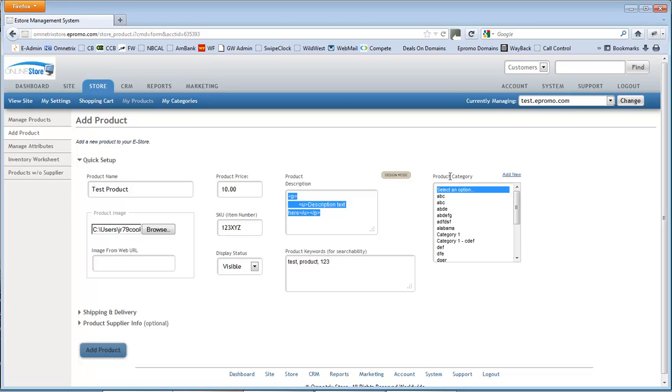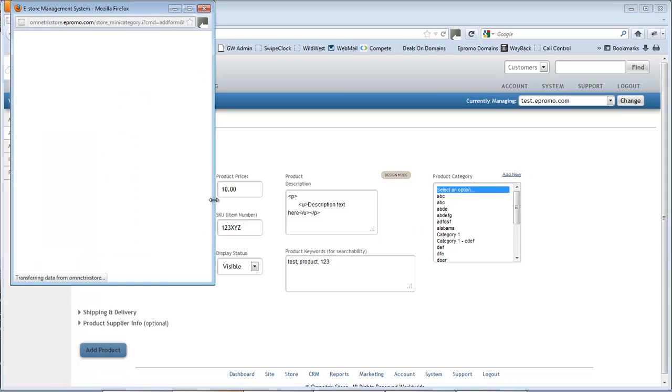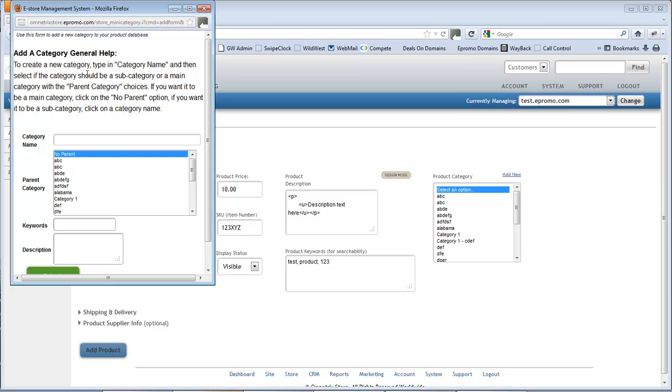The last thing you want to do is assign it to a product category. Now you can see here I have a bunch of test categories. You'll probably have none, and that's no problem. You'll just click Add New. You get a little pop-up window here, and it'll give you some general help. But pretty much all you need to do is give it a name. So let's just call this our parent. Let's just call it our test category. Okay.